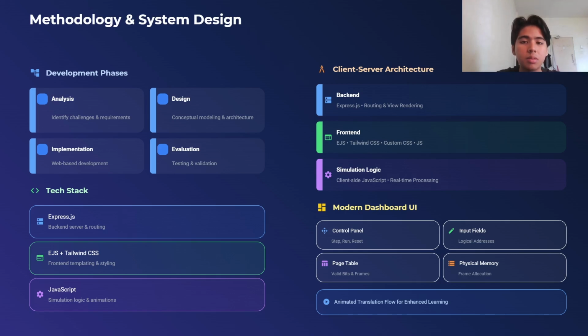For the front end, we built the user interface using EJS templating and Tailwind CSS. EJS allows us to dynamically render the page tables and memory frames based on the server's data, while Tailwind ensures the design is clean, responsive, and beginner-friendly.